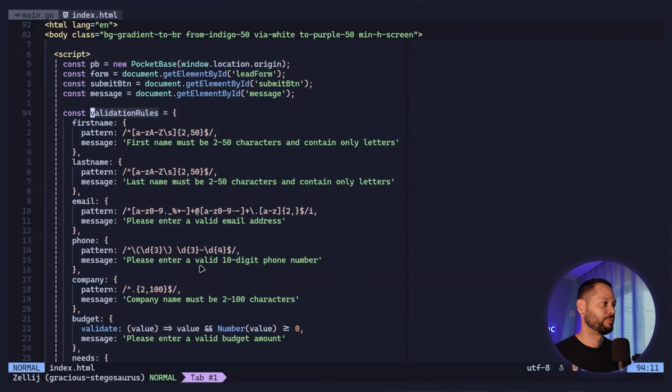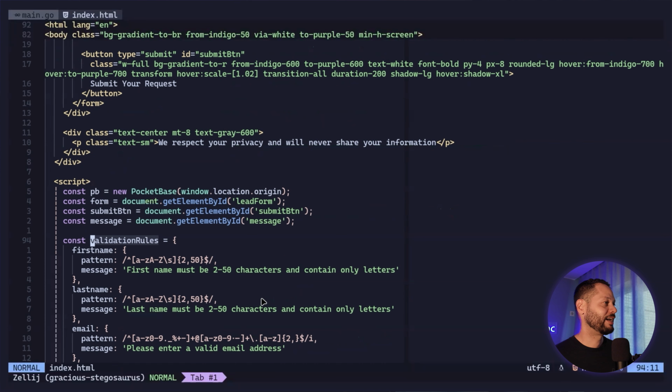These validation rules. Basically, whenever somebody fills out the form, they can't submit malformed data. We want to be able to trust the stuff that's coming in. Over here, we instantiate an instance of our PocketBase client.